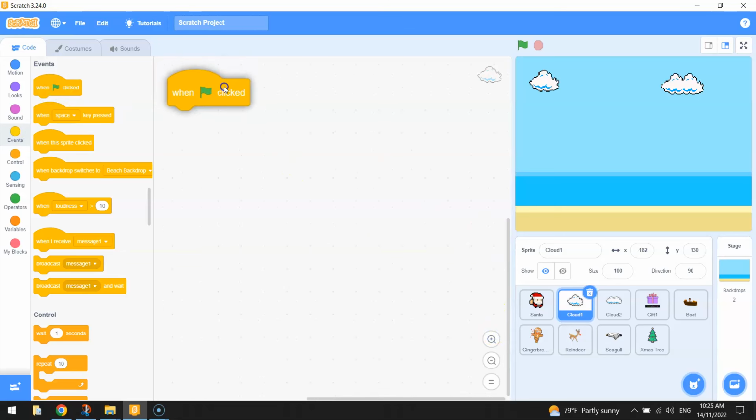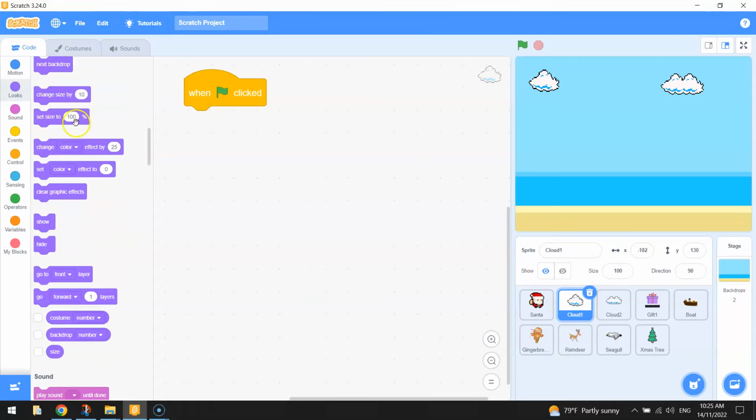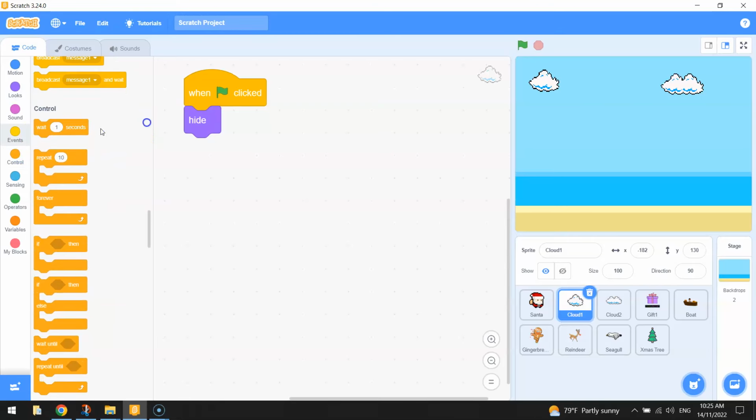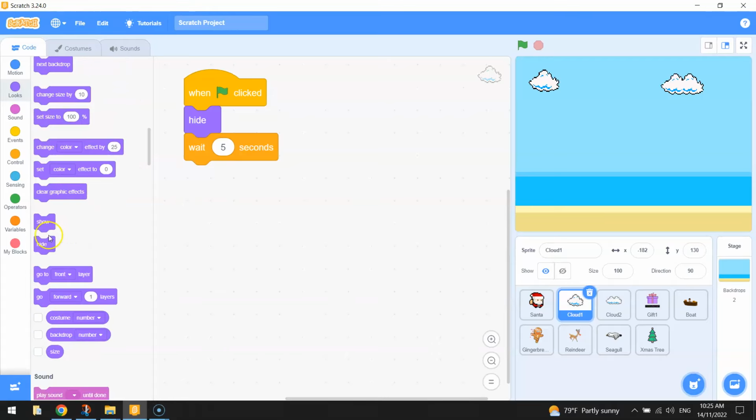That simply means when I start my game and press this green flag, what do I want the cloud to do? Well, the first thing I'm going to do is go to my looks and simply hide it. I want it to disappear off the screen to start with. I actually want it to take maybe 5 seconds or so before this cloud appears. So I'm going to wait 5 seconds, and then I'm going to show it. Okay, so there's my show option there.